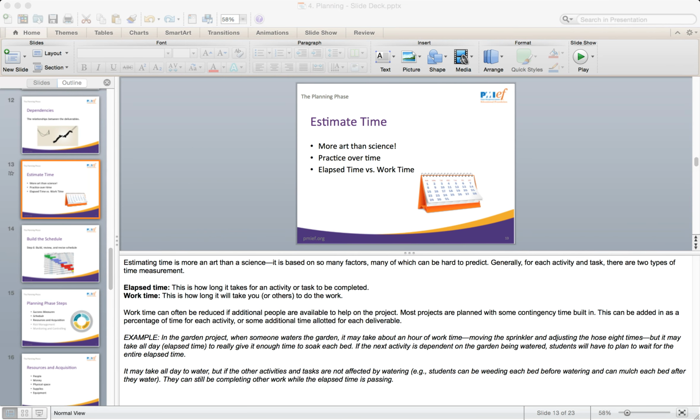Most projects are planned with some type of contingency time built in. This can be added in as a percentage of time for each activity or some additional time allotted for each deliverable.